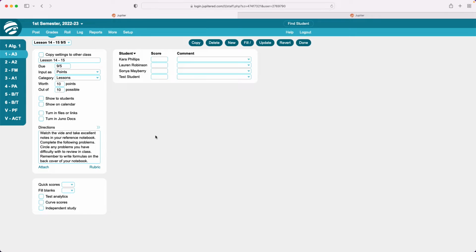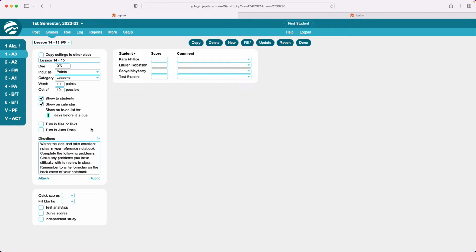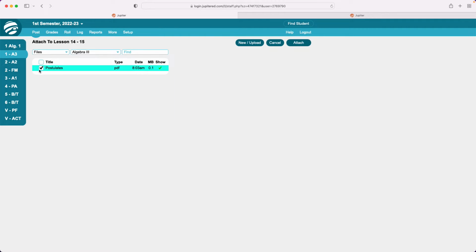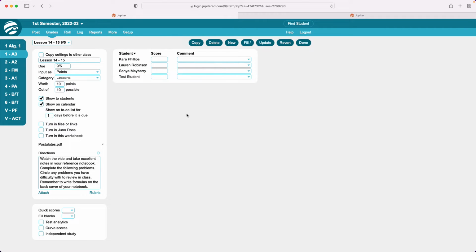And I'm going to go ahead and click show to students, show on calendar, just because I want you to be able to see it when I go over here to this test student. And I'm going to click attach, and I'm going to click files. And then I am going to select this file that I have already uploaded. And then I'm going to click attach. So now you can see this file is right here. They can see it.